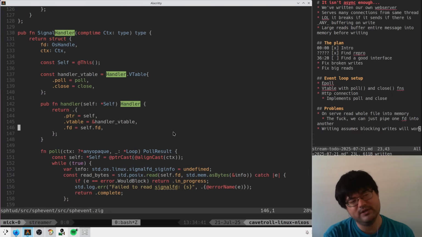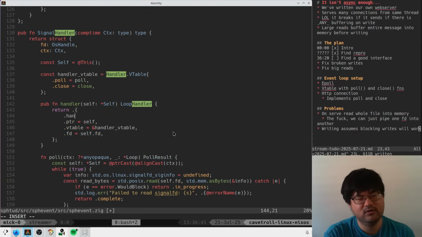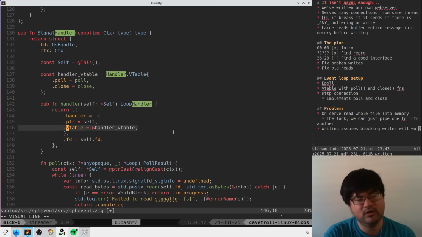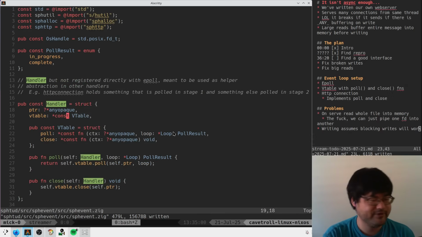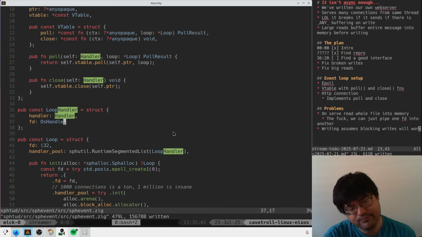But this interface was nice. I guess we can just do this. Yeah, that works. Loop handler is like handler, and this guy gets handlers here. That's a good point.